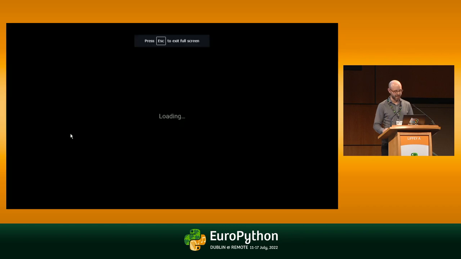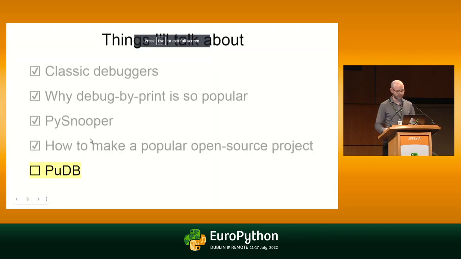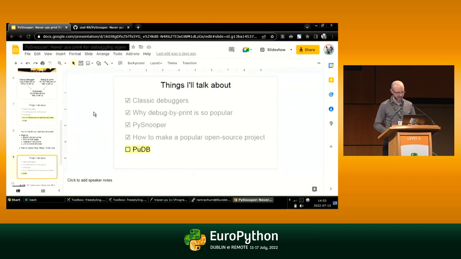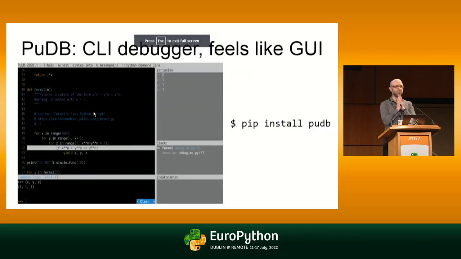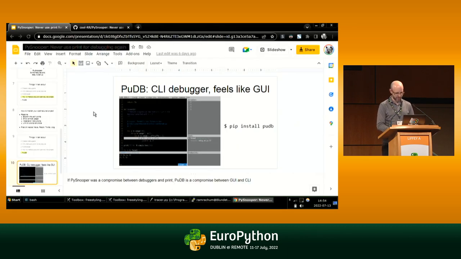Cool. The very last thing I'm going to talk about is PuDB. This is a different debugging tool, not totally related, but since we're talking about debugging and it's an awesome tool that many people don't know about, I'm going to demonstrate it. I said that PySnooper is a compromise between classic debuggers and print functions, and PuDB is a compromise between a GUI and a CLI, because it's a debugger that feels like a GUI, but it is actually CLI, so you can use it in the shell. You could use it over SSH. Here's what it looks like.